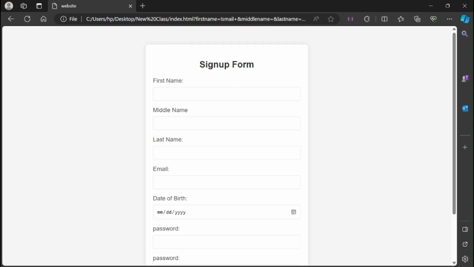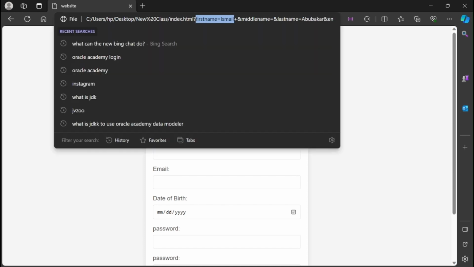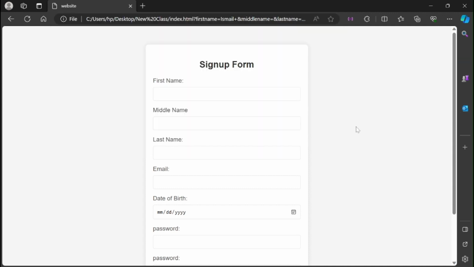As you can see, my info has just appeared in our URL. My first name right here is Ismaeel, and my middle name, I don't have any middle name because I did not add it. And for our last name, Abu Bakr, and my email, everything that I just added is inside our URL, as you can see. So this is what happens when we use the get method in our form.